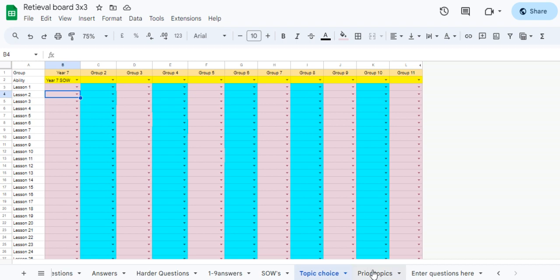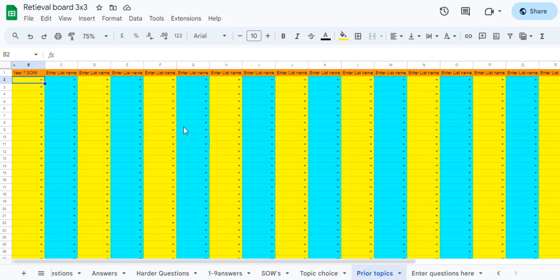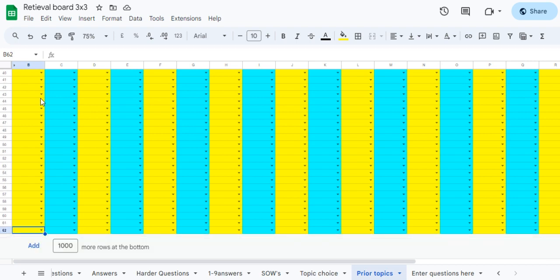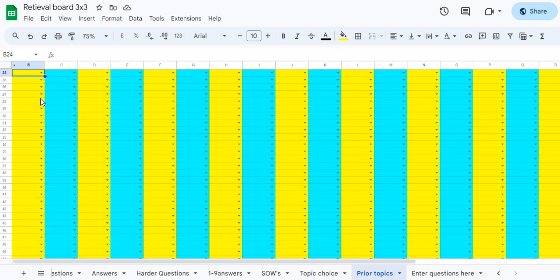The next thing you need to do is populate the prior learning, so this is from the scheme of work from last year, and put ideally 61 topics in this column here. Now if you didn't do 61 topics, it's perfectly fine to repeat, just copy and paste the column again so that you repeat it, and those topics will just come up more often in the retrieval.